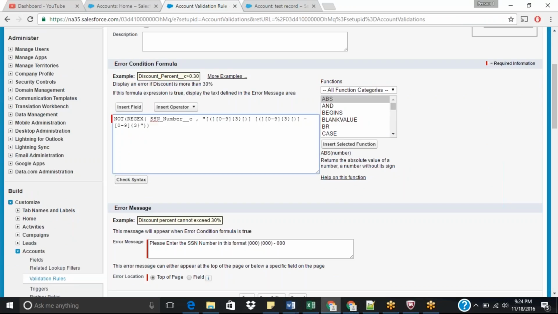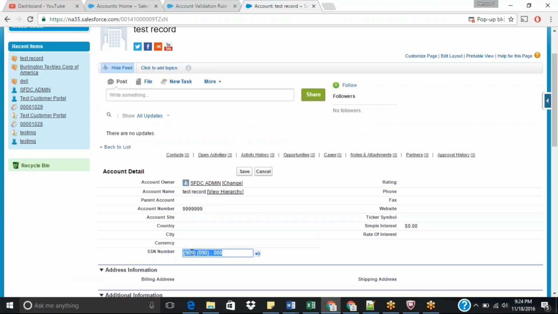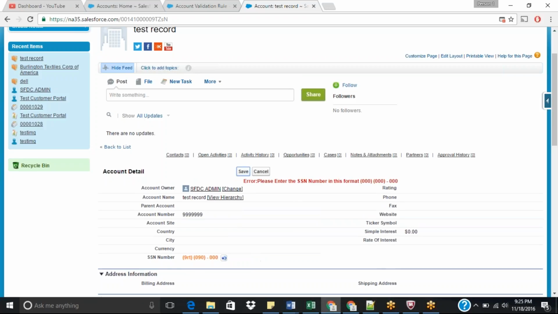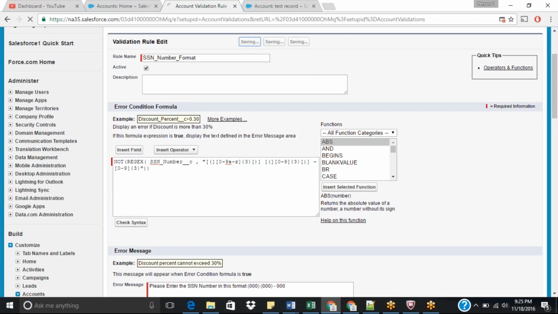In that case, after your 0 to 9, if you want to have lowercase alphabets, then just give a to z. Here, in the place of numbers, if I give alphabets, it won't take. Try to save it. It is not able to understand what it is; it is giving you an error message. I have not saved this validation rule. So now I save this one.